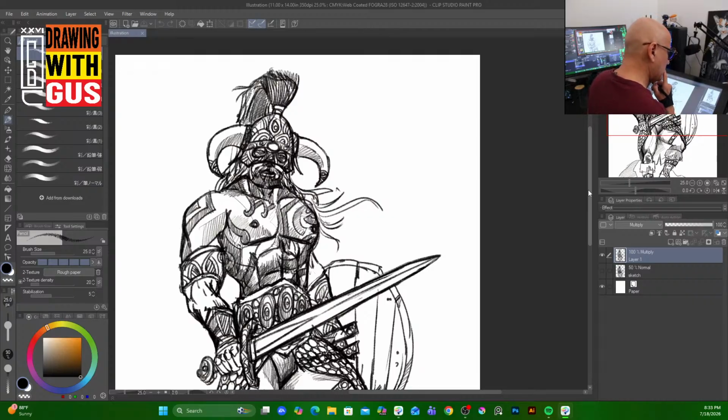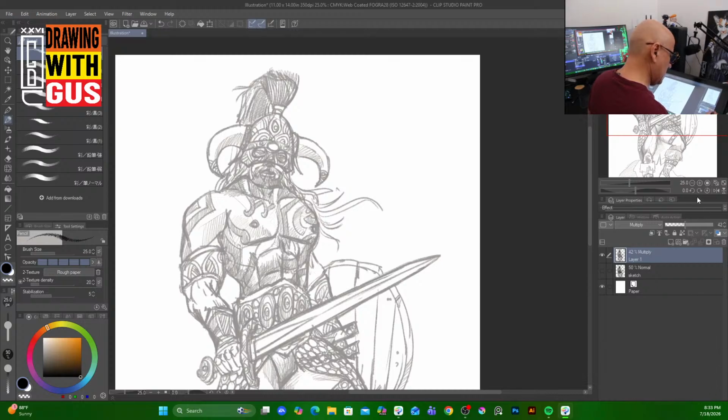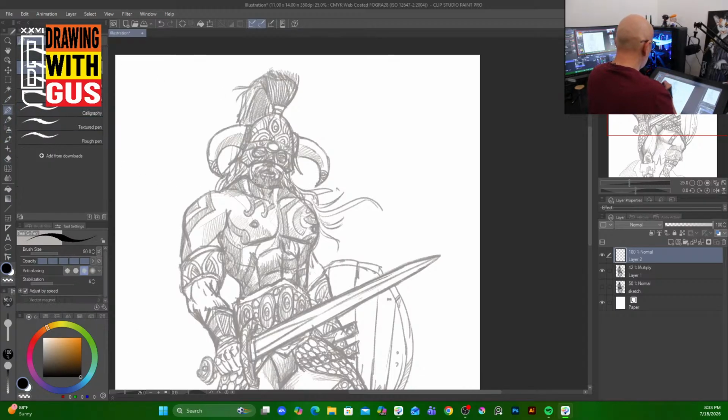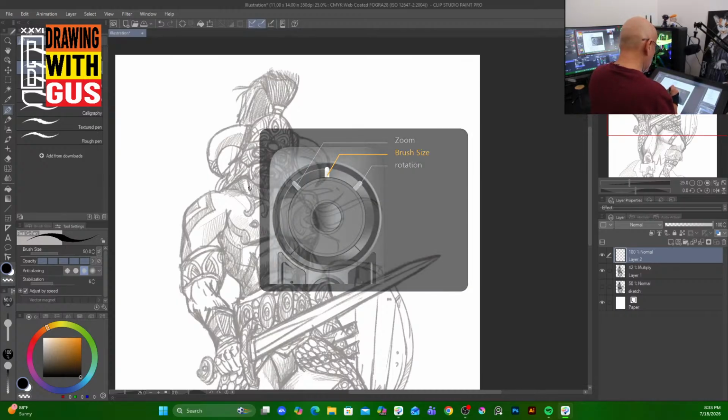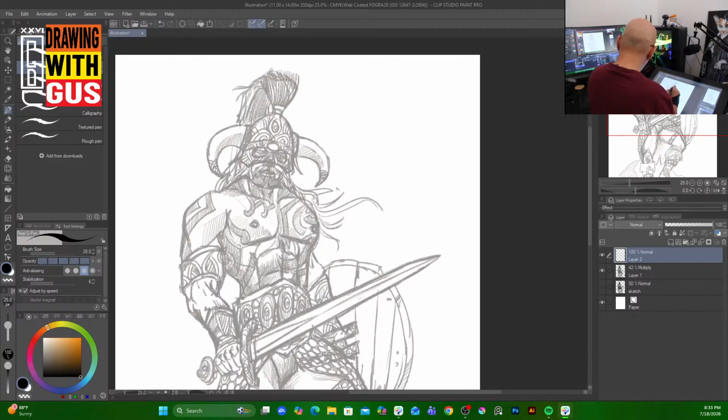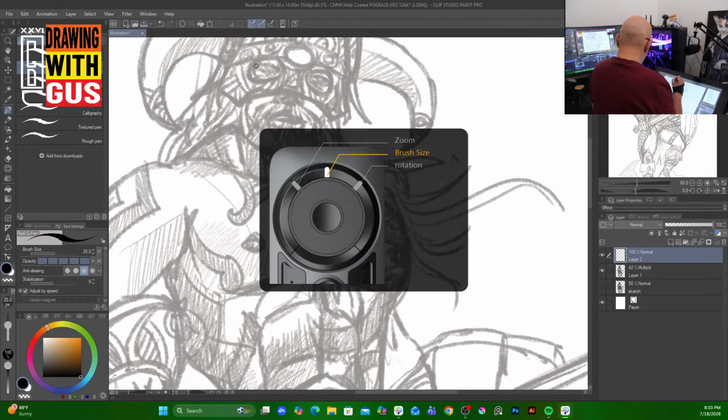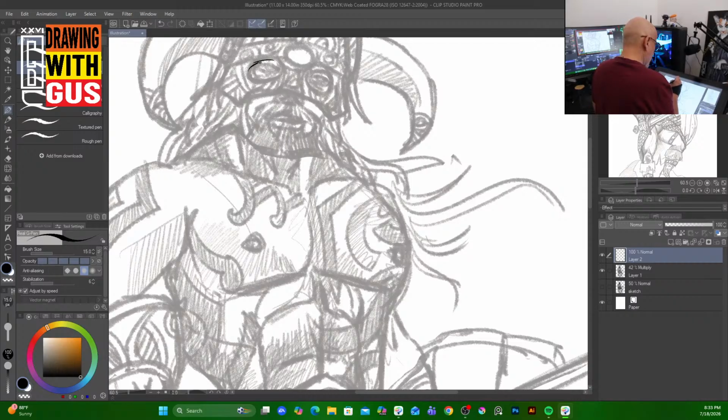Okay, so let's try to do this. First, we're going to make this guy like this, and then I'm going to create a new layer. Since we are creating a new layer, I'm going to be using the real GPen. So what we are doing right now is the inking of this thing. We are trying to do the inking.